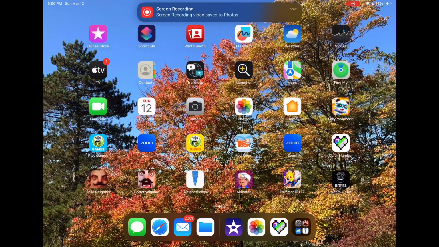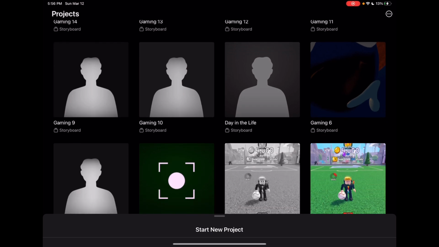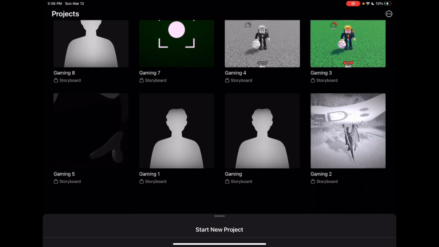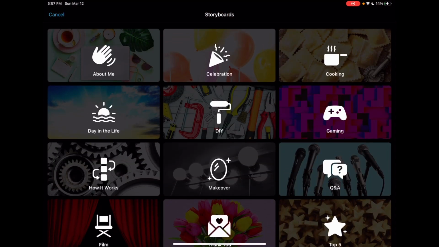Guys, I am going to show you how to make a video, and first we have to go to iMovie. This is how I make all my video clips. So first you'll start a new project. You want to choose between movie, magic movie, or storyboard. I always press storyboard, and then you get all of these.